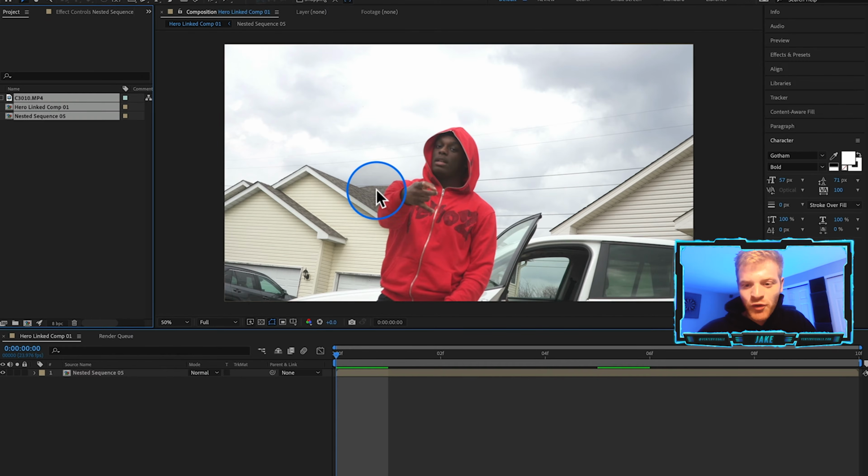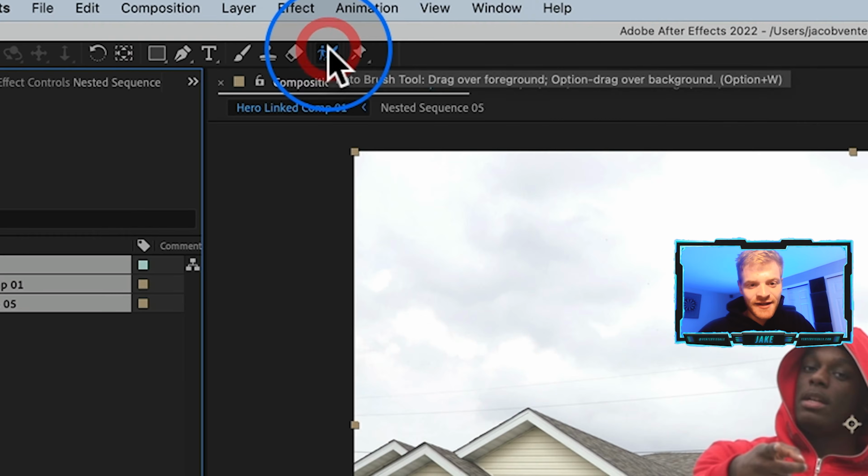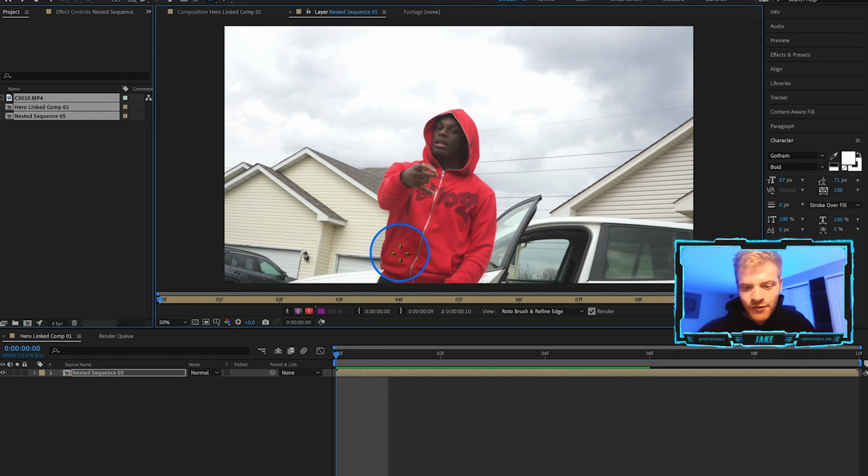So we got the clip imported here, and all I want to do for this is just some basic rotoscoping. So what I'm going to do is highlight this layer, and I'm going to come up here to my roto brush, just do a little rotoscoping.